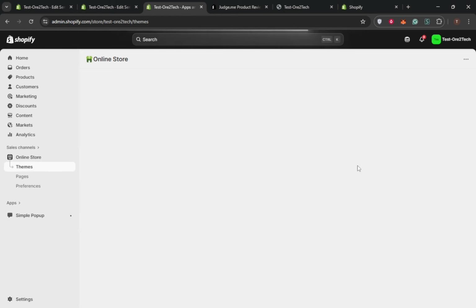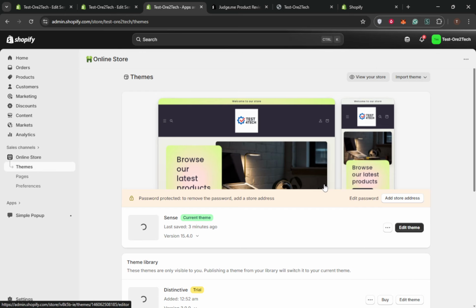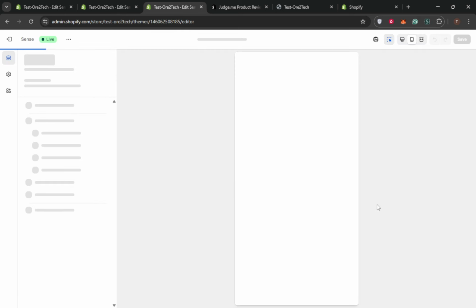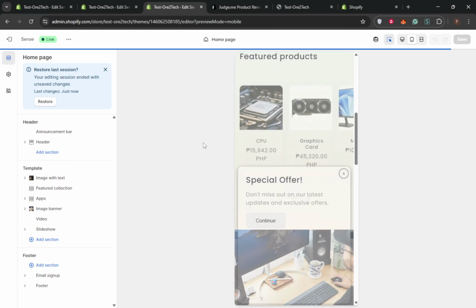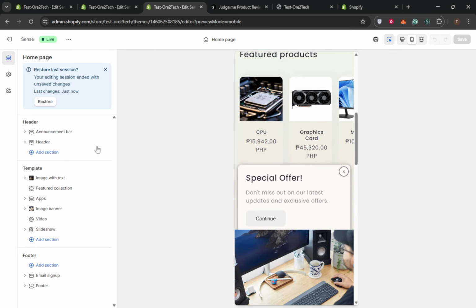Next, open your theme editor by going to Online Store, then Themes, and clicking Customize. Choose the page where you want testimonials to appear, such as your homepage.